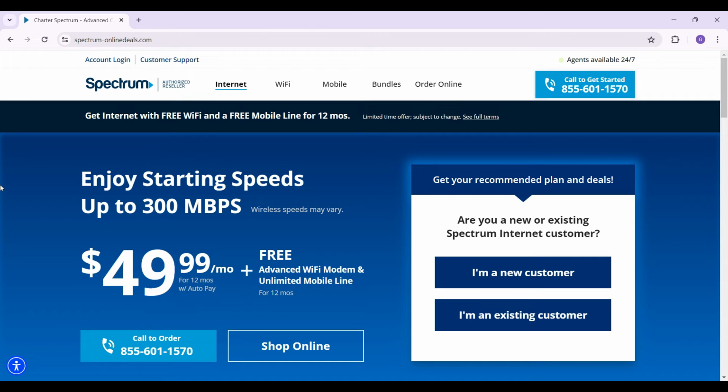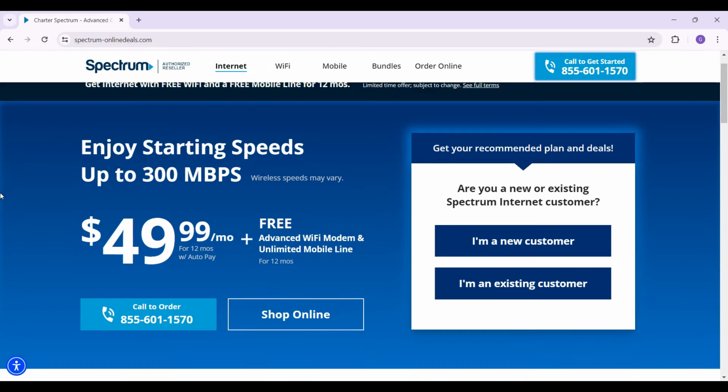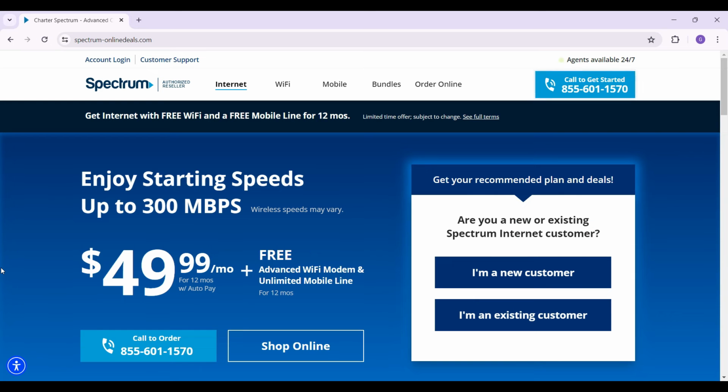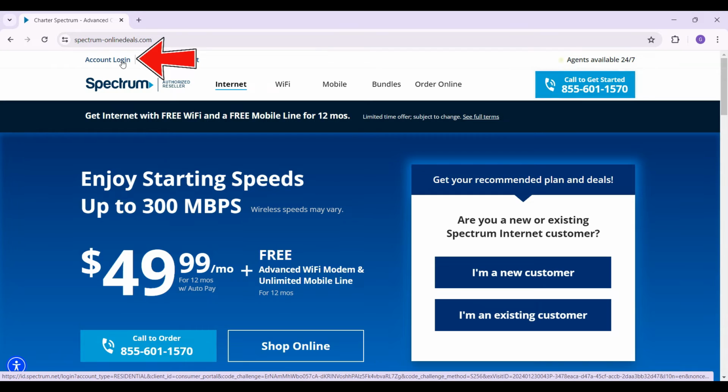Now this is the official homepage of Spectrum. You can scroll down and look at all the features and facilities provided. But right now, we only want to log into our account, so let's scroll right back up. At the very top of the screen, on the left-hand side, you will find something like Account Login. You can simply click on it.